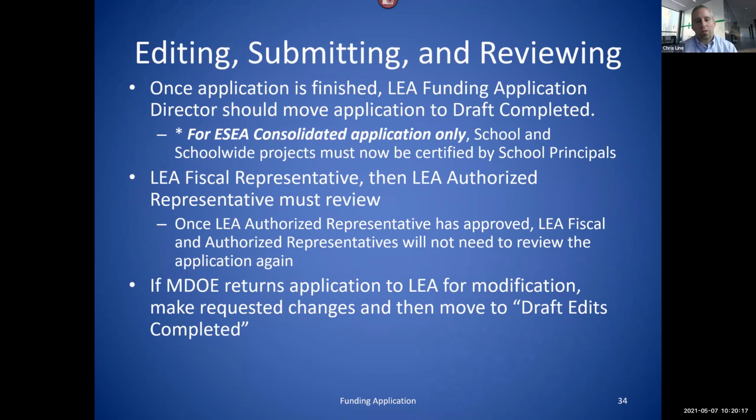So once it's draft completed, or in the case of ESEA consolidated, once the last principal certification occurs, the fiscal rep is going to get an email to review it. Once they've reviewed it and approved it, the authorized rep is going to get an email. Now, once both the fiscal rep and authorized rep have approved it, they don't need to review it again, as I mentioned. Basically, once it makes it to the state, they no longer have to sign off on changes. And then if the state returns it to the LEA for modifications, once the LEA has made the requested changes, they would move it to this draft edits completed, which sends it back to the state.